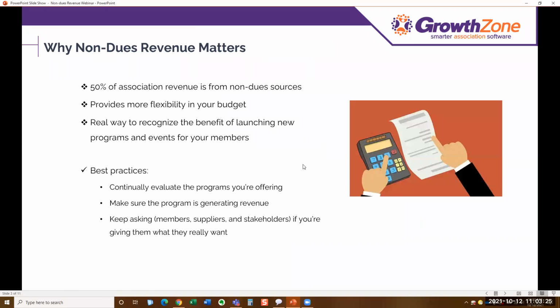So why non-dues revenue matters. One study that was done in 2018 found that about 50% of association revenue is actually from non-dues sources. So that shows that non-dues revenue can be a really vital piece in your budget. It can provide some more flexibility, and it also gives you a real way to recognize the benefits of launching new programs and events for your members. So showing ways that these different programs are beneficial to your board is very important, and having some sort of monetary value to those events and programs can definitely be beneficial in showing that value to your board.